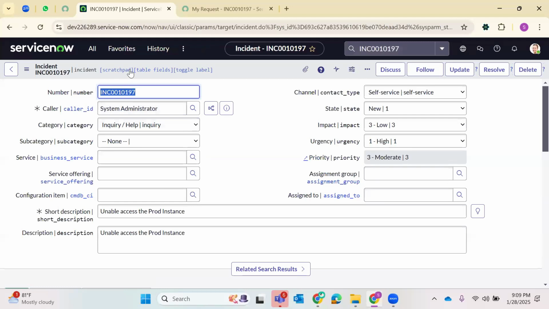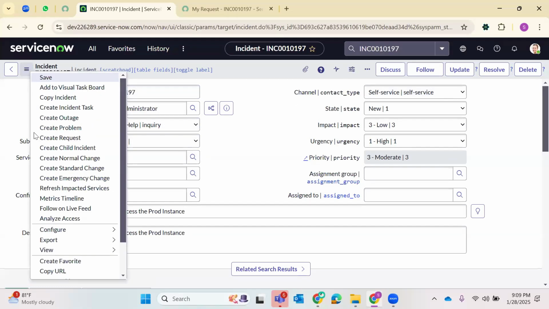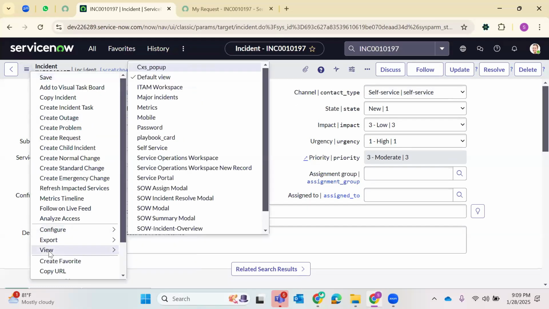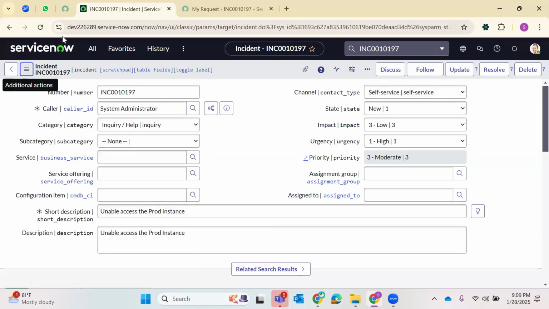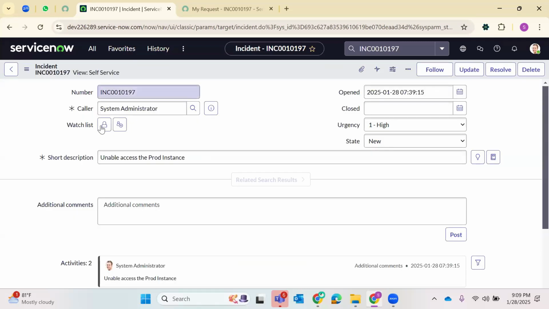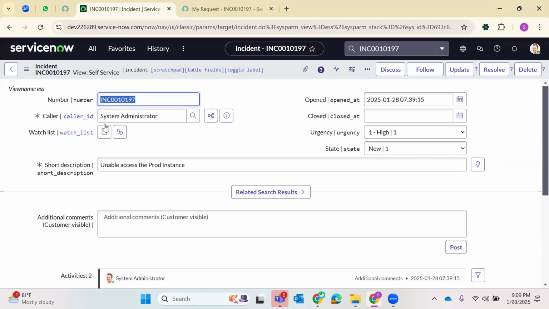See, as I'm on a different view, which is the default view, I'm able to see all these records. But for users with no role, we have a self-service view. Let me take you to that view. See, there are very limited fields. The end user can see number, caller, and watch list. Here the end user is system admin, which means I'm the end user in this scenario. And definitely every end user will also have a manager, right?